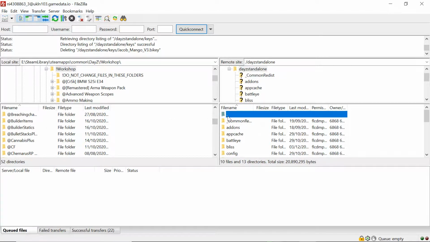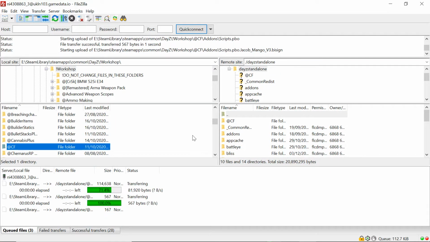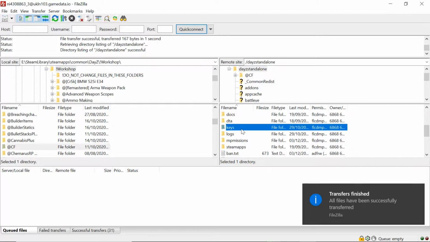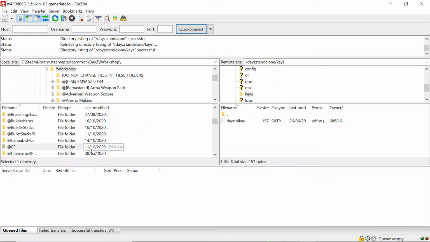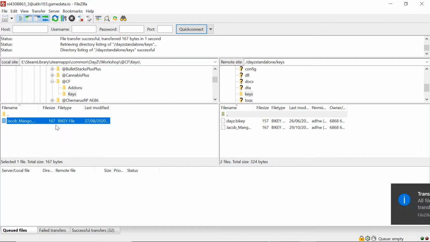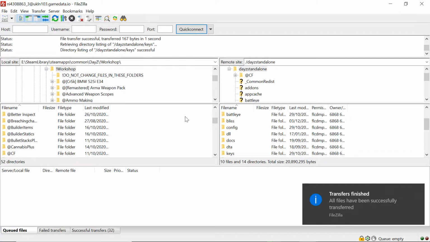You want to highlight the three dots on the right, go over to CF, right click on CF, and then hit upload. Let that upload, then scroll down on the panel on the right, go to the keys folder, go to the panel on the left, open CF, open the keys folder, click on the three dots again, and right click on the key, and upload that. You want to back out both pages.